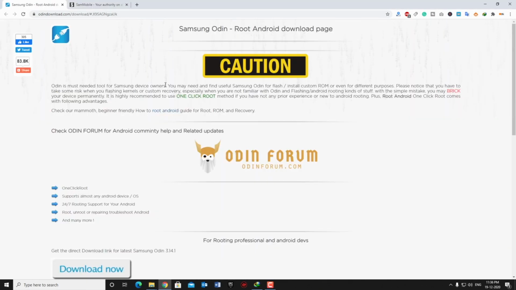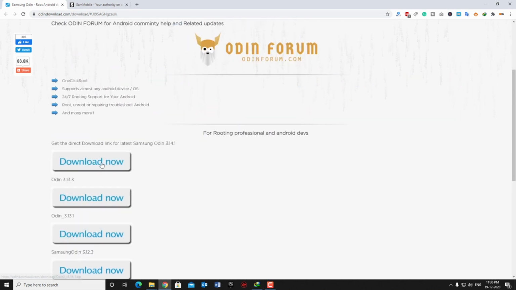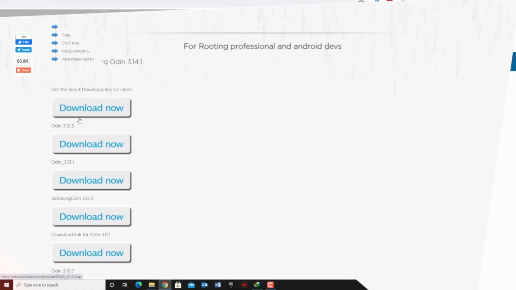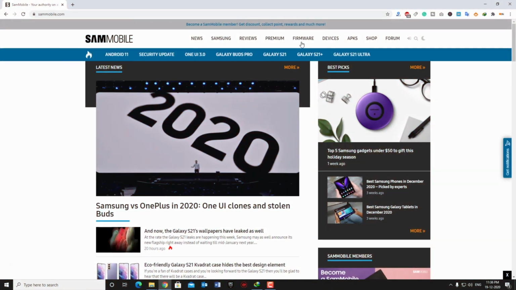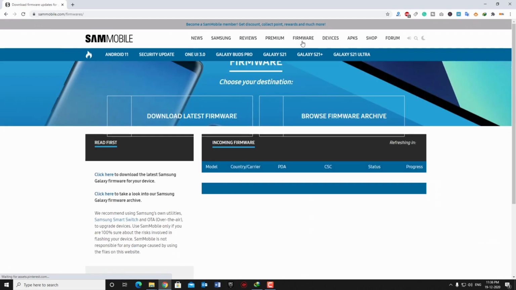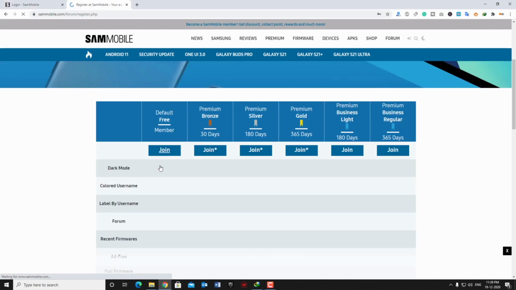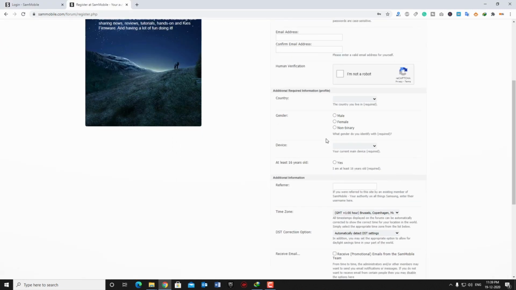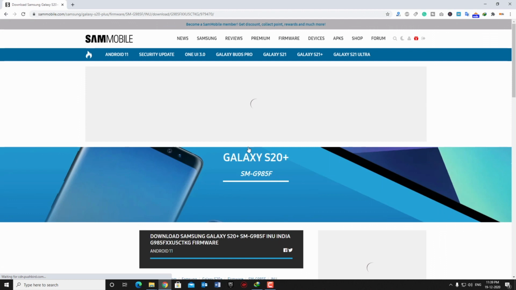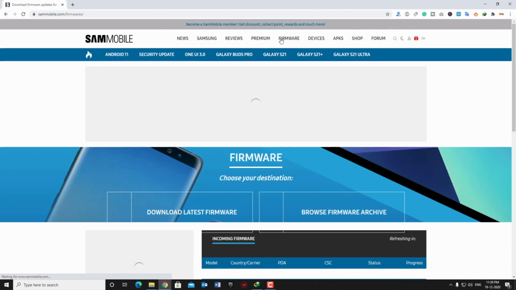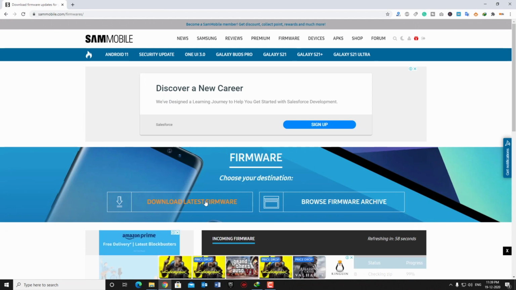Next, download the Odin app. The link is in the description. You need to download the latest version in order to avoid any issue. Finally, you need to download the latest firmware update for your Samsung device. To download the latest firmware, you need to visit sammobile.com, register, and then sign in after verifying your email. After signing in, click on the firmware button and then click on download latest firmware.